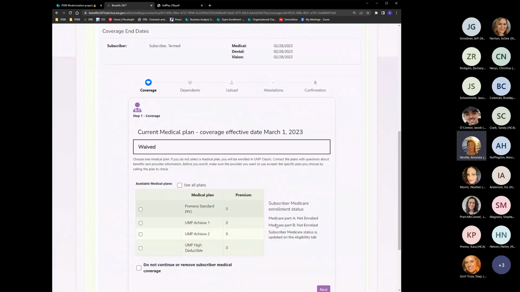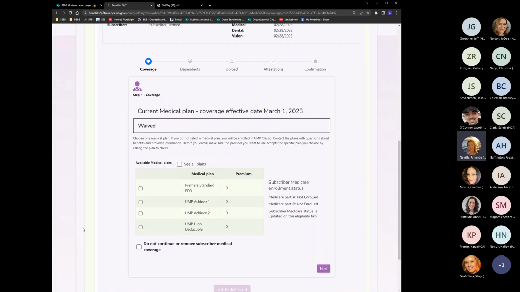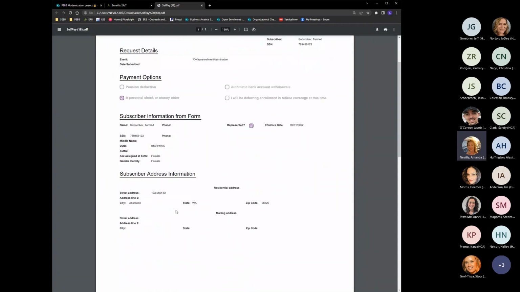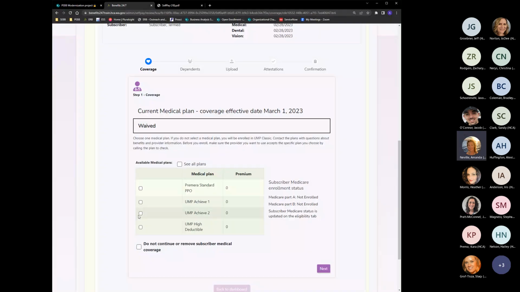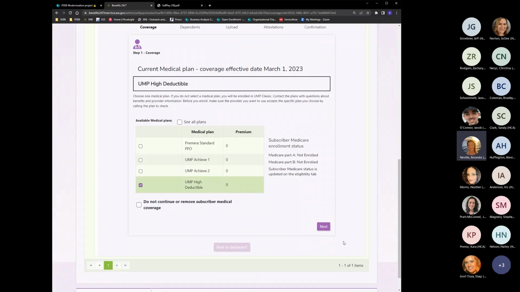Come back into my request here, and I'm going to move through this quickly because this is really more or less the same as processing a retiree request, which we just did. It's going to walk us through the coverages first. And so I'm going to go ahead and select, what did they select here? UMP high deductible. So I'll go ahead and select that medical plan.